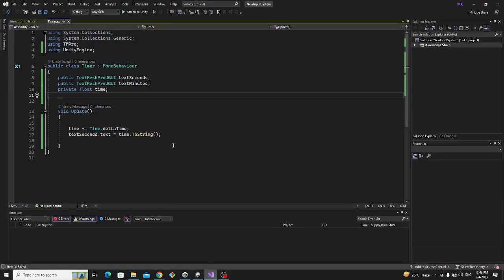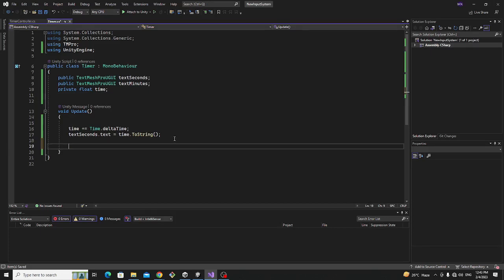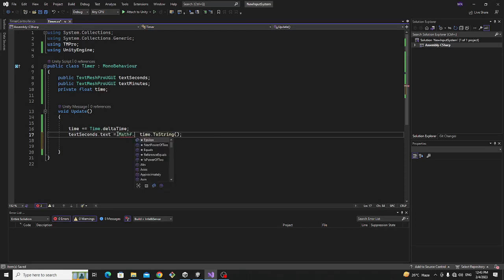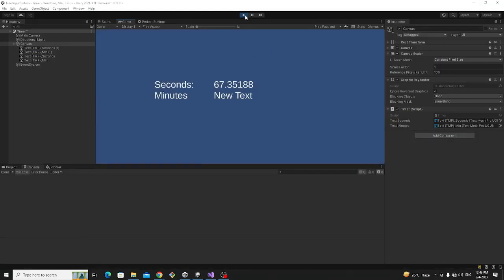So let's go back to our editor. The next thing we have to do is convert this time to an integer. For this reason, we will use Mathf.FloorToInt. Yes, we convert it to an integer value. The floating conversion has been eliminated and now the seconds are showing correctly, but as you know, it has passed 60 and now turned into 85, 86.